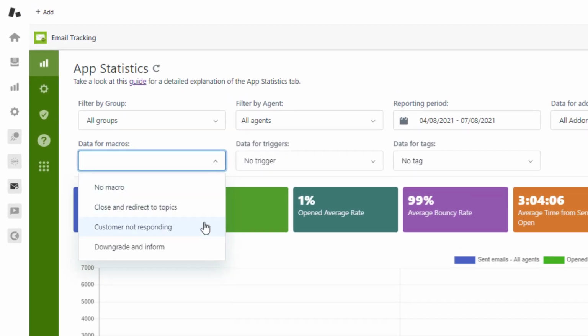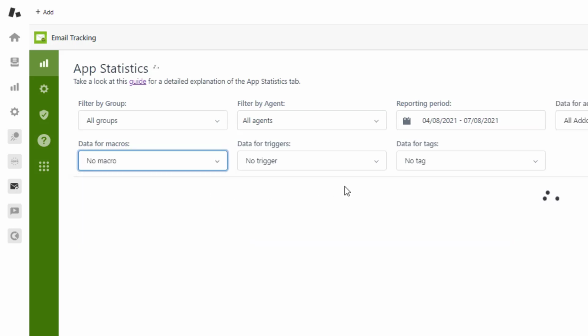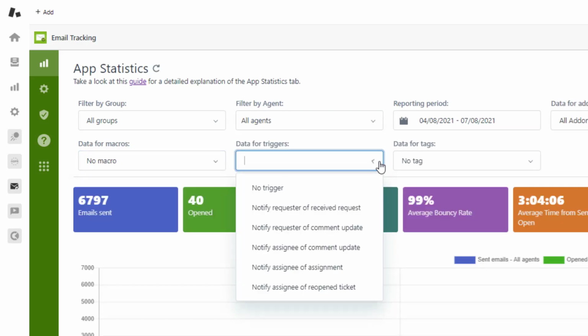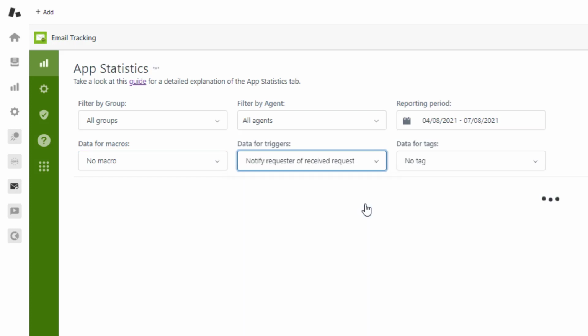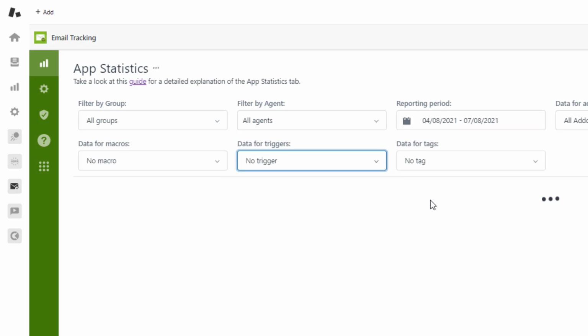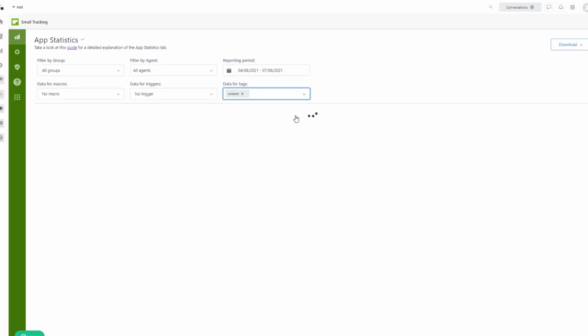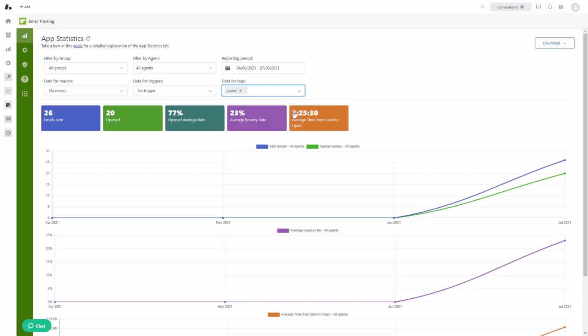From recent, you have an opportunity to select the exact macro to be shown in your statistics. Just select the needed one. Also, select a specific trigger to display stats for triggered tickets. And the last drop-down is for statistics by tags. Select one tag or several of them and include them in your statistics to create charts by marked emails since we have added such an option. Also, download filtered data to several commonly used formats.